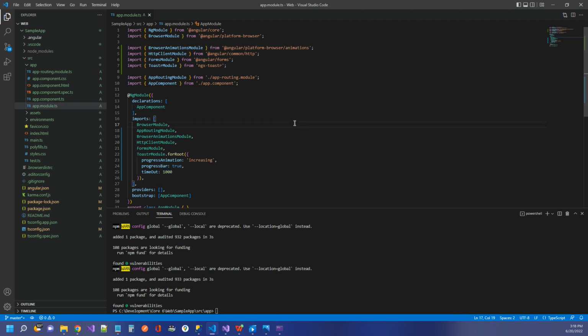So that's all we need to do for now in our app module. We'll be getting back into this file when we create our components, because I want to show you how they get added to this module. But for now, we can get out of there.